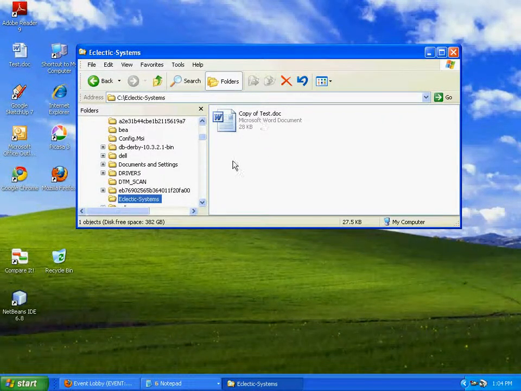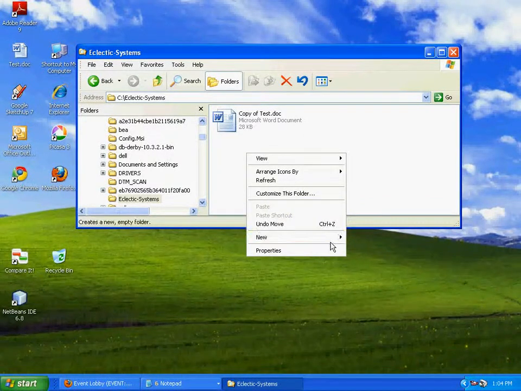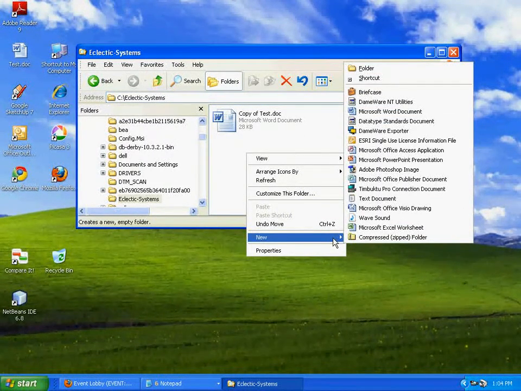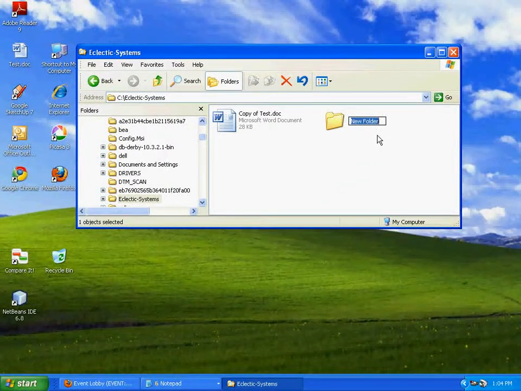If we want to create a subfolder, we can right click inside of the right pane, a submenu or pop-up menu appears. We'll move our mouse button to New, another submenu will appear. We'll click on Folder. Let's give this folder a name. We'll call this eclectic-systems child folder. As you can see, Windows XP supports long file names.